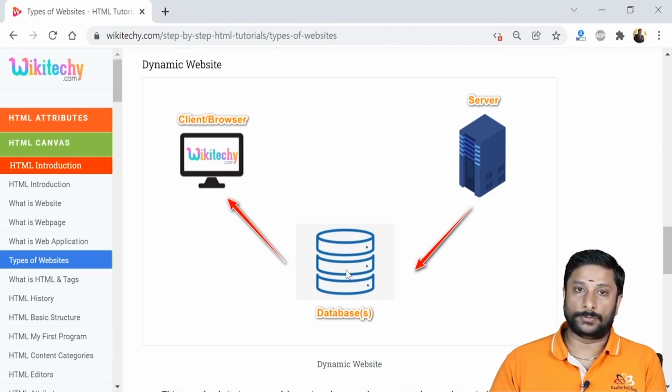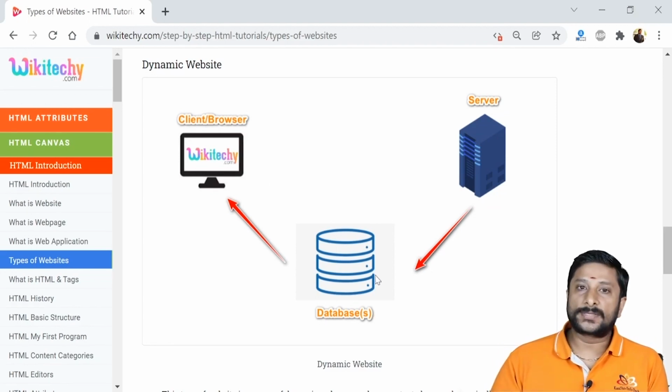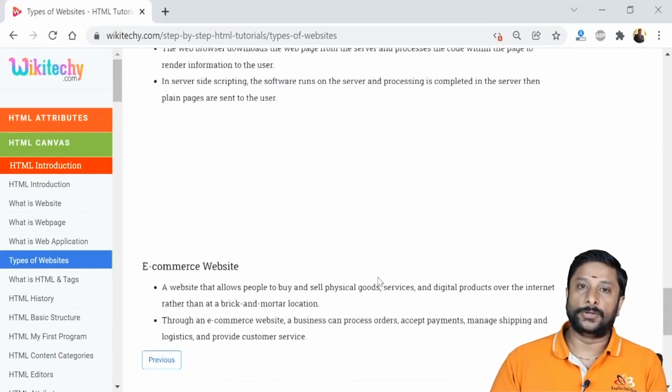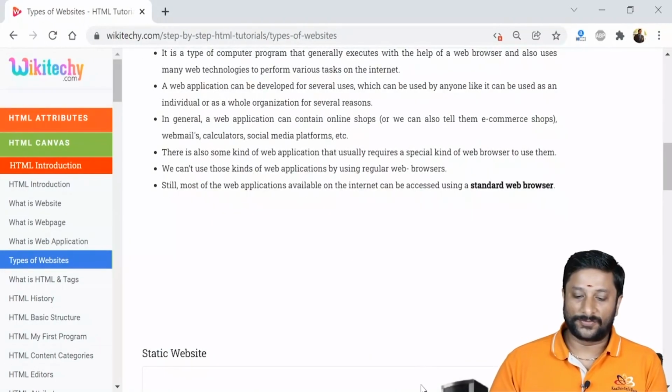And over here, if you go back, you are able to see there is an interaction with the database also. The user is interacting with the database. You got the client, the server, and the database. If there is an interaction with the database, obviously you got your dynamic websites and the e-commerce websites, in detail over here. Just go to my website and you can learn a lot of things over there.